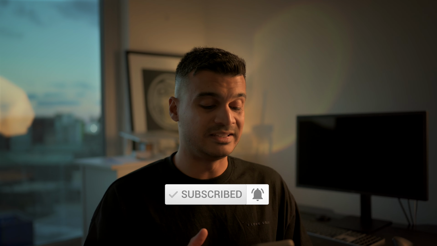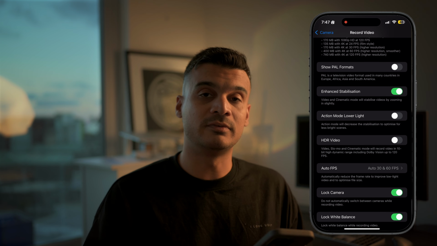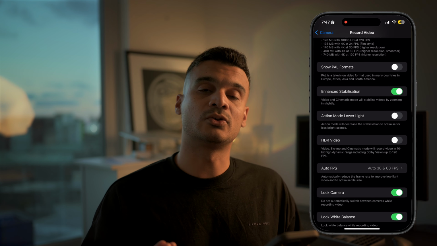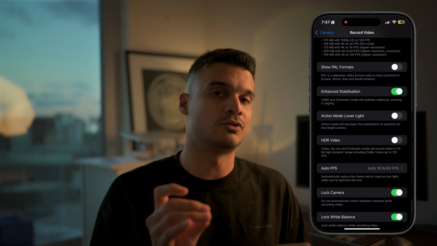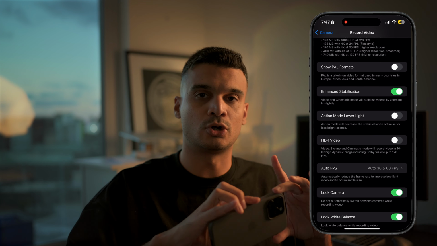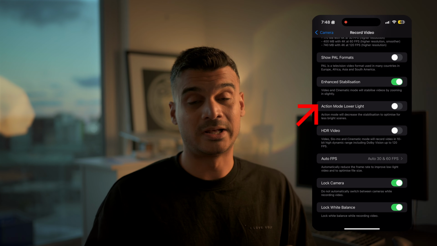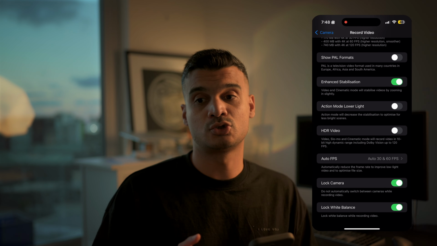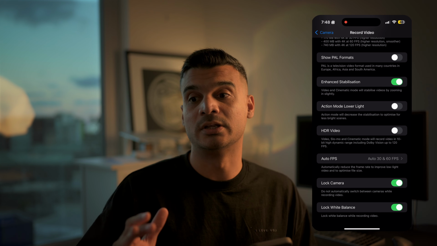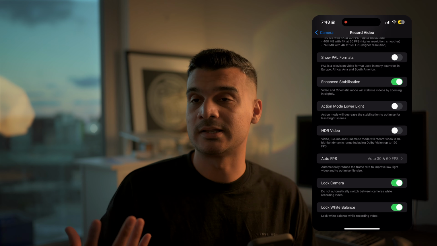After PAL format, we see enhanced stabilization. I will always keep it enabled. The reason is that it will internally stabilize your video. So if you have got a lot of shake while you're recording the video, the iPhone will stabilize the video for you. Next option we see is action mode low light. Action mode low light is really good if you're shooting, of course, really high action in a low light situation like an evening light or something.